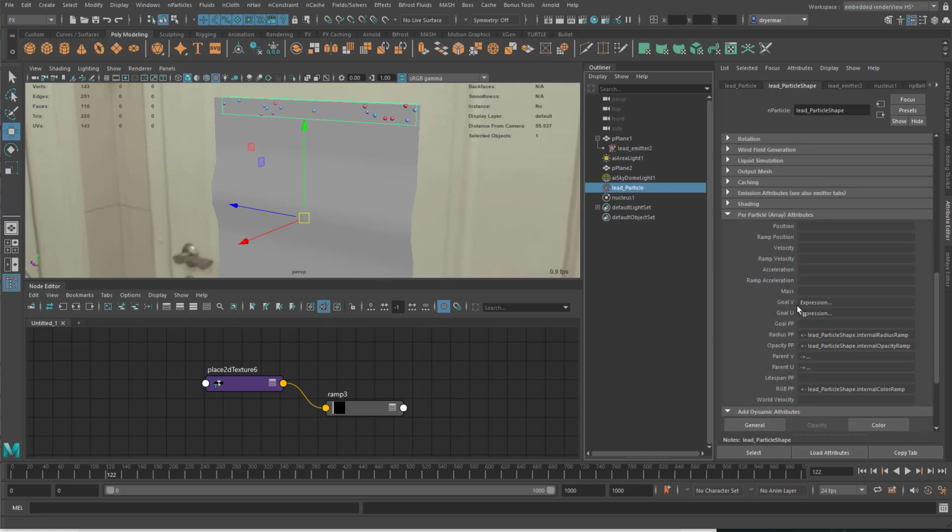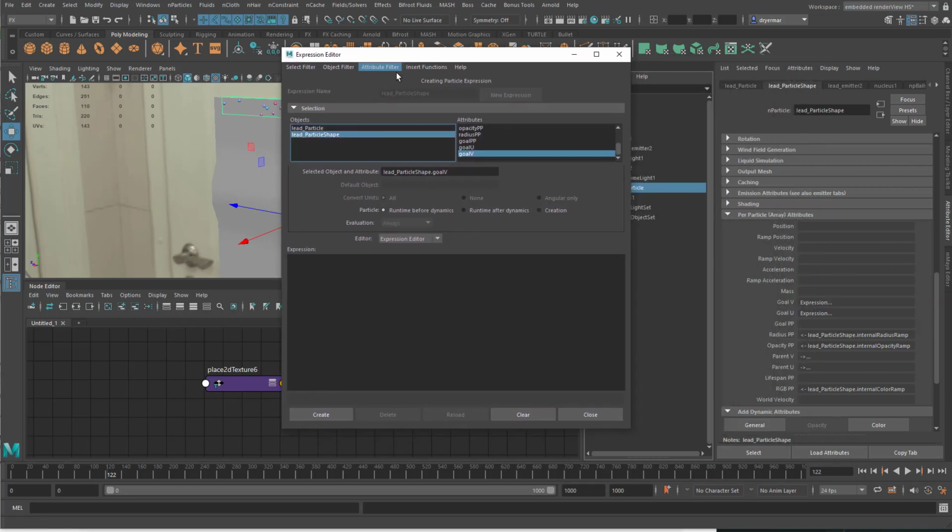So we're going to go to the goal U and V again. So I'll do runtime before dynamics expression, and we'll open up my expression editor. And in fact, you'll see that we can access the creation expression here too, and then runtime before or after dynamics. So what runtime means is that whatever we write in here will be evaluated on every frame.